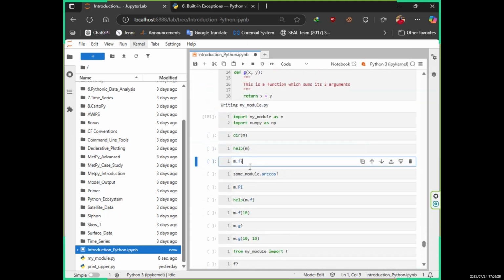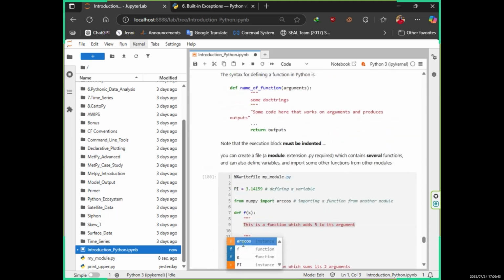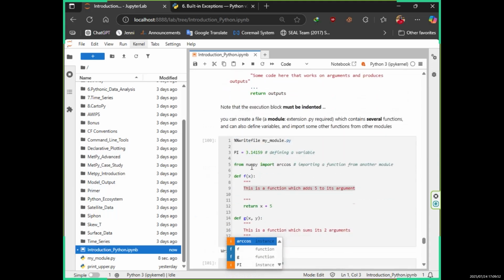If I type this one, what will happen? The same way, if I type m dot and hit tab, what does it show me? It shows me all the functions inside that script. In here I have arccos, f, g, and pi. Pi is a value, arccos is also a value. But if I go into the script, you can see it's actually true.